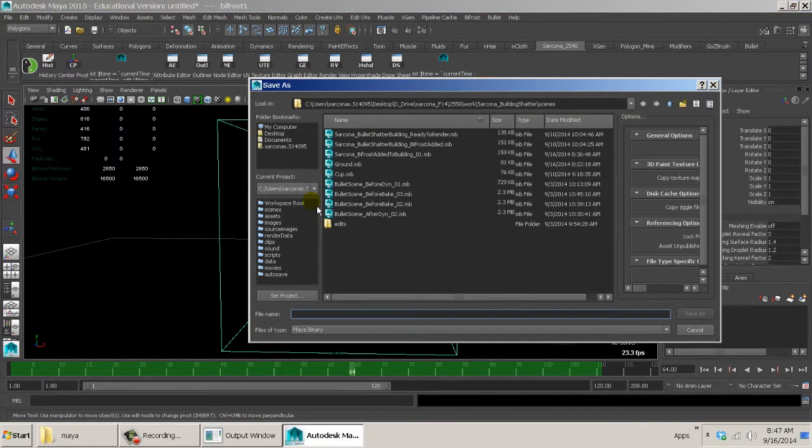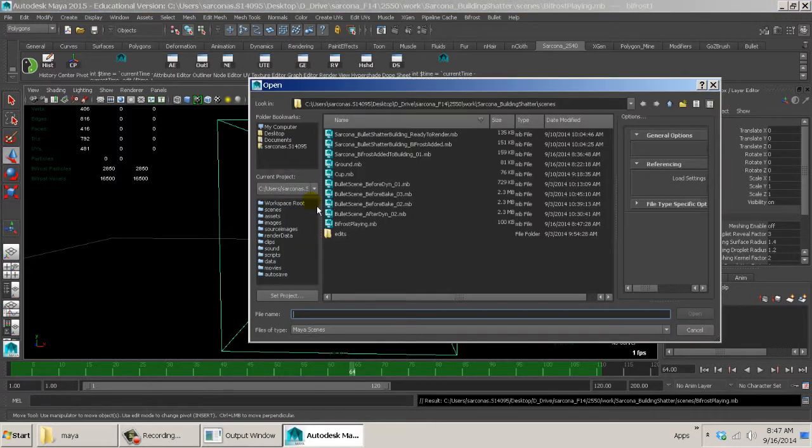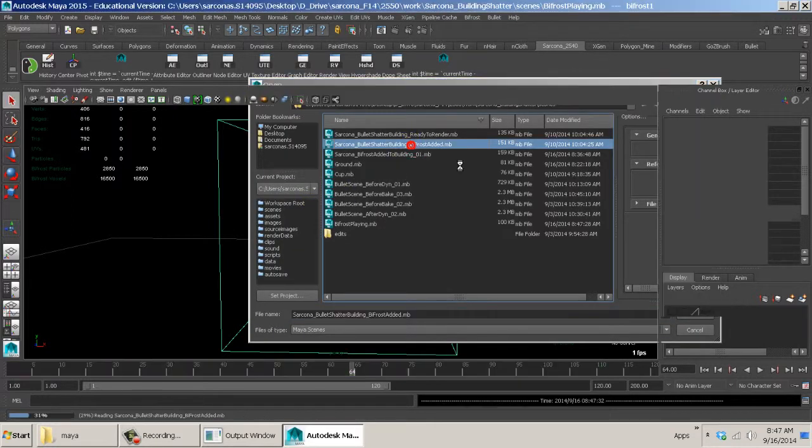Alright, so I'm going to save the scene as just Bifrost playing, and if we need to come back to this, we can. But I just wanted to go over some of the stuff that we need to do in the other scene.